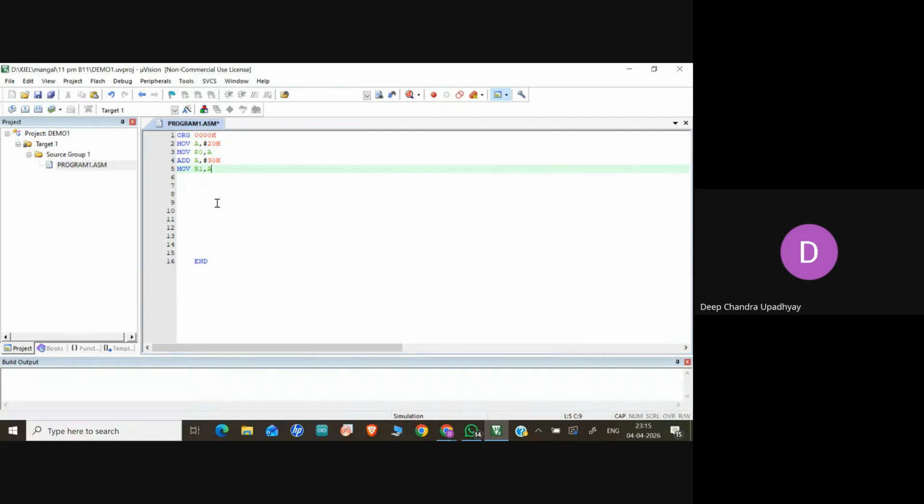Now in order to execute this file, we have to do so many things again. What are those things, sir? First of all, save, and then if you see here, this is build, translate. What is the meaning of this translate? Whatever you have written, this program needs to be converted or translated into machine code. So first of all, we need to press translate.